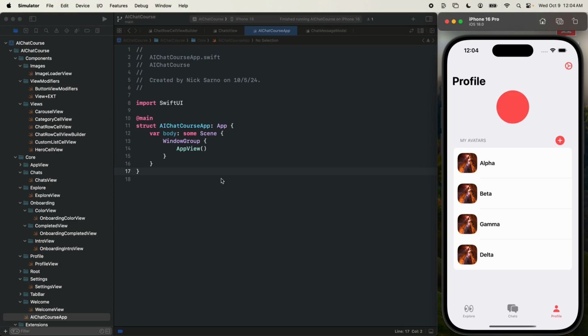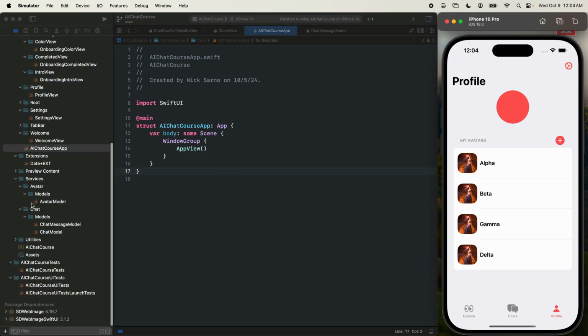And every time we're saving something to our database and then fetching it from the database, we're going to use some sort of data model. Just like in the past, we created an avatar model and we created a chat model. We also want to create a user model for our user.